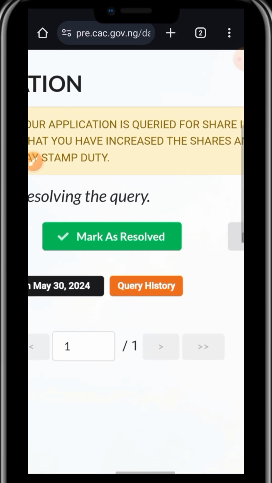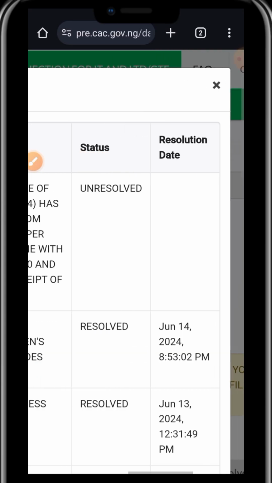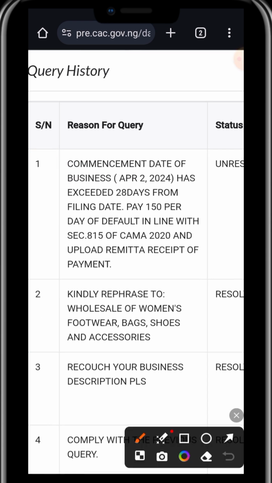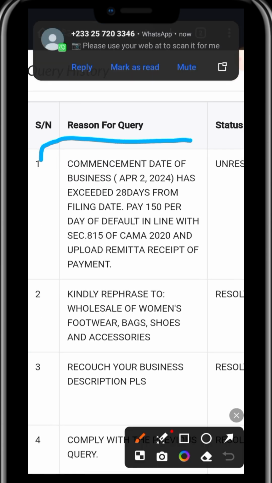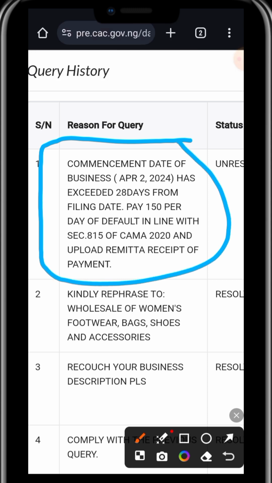This application was queried. So let me click on queried history, the reason why this application is being queried. Now, if you look from here, CAC is telling us that this business was queried simply because the commencement date of this business is April 2, 2024, and it has exceeded 28 days from the filing date.